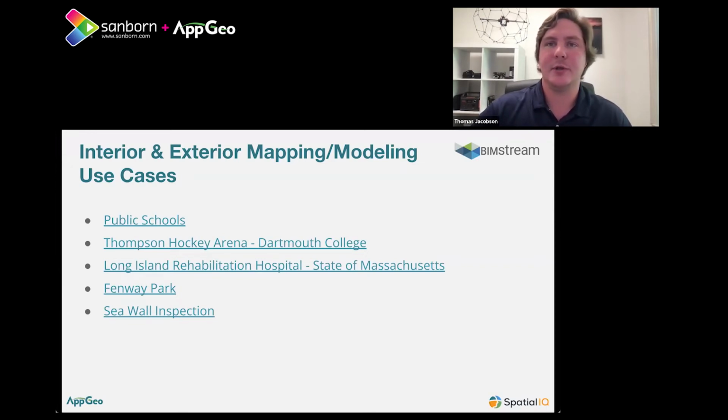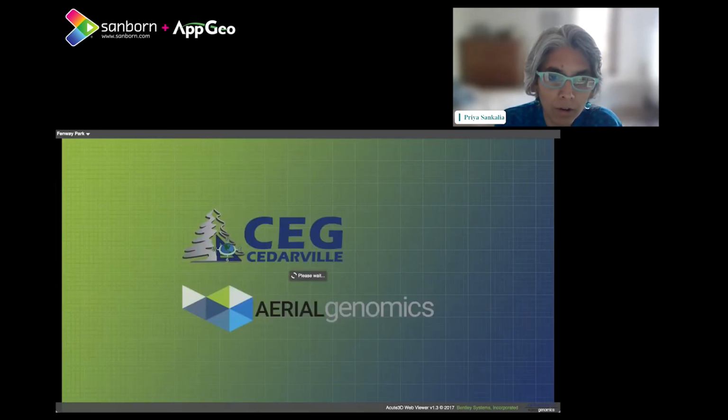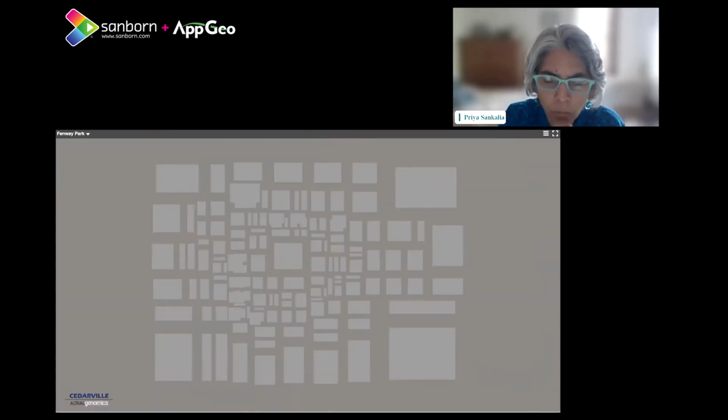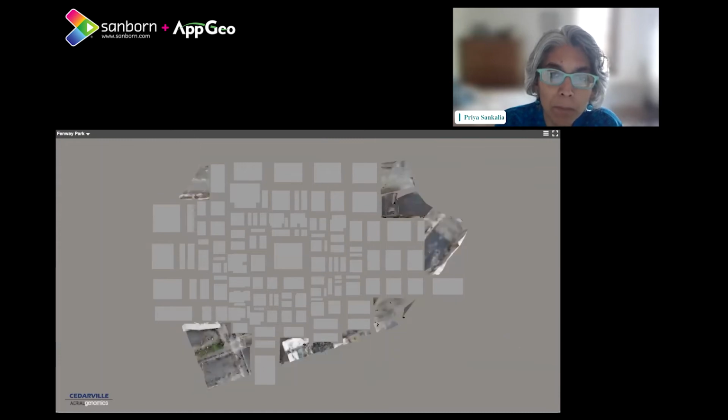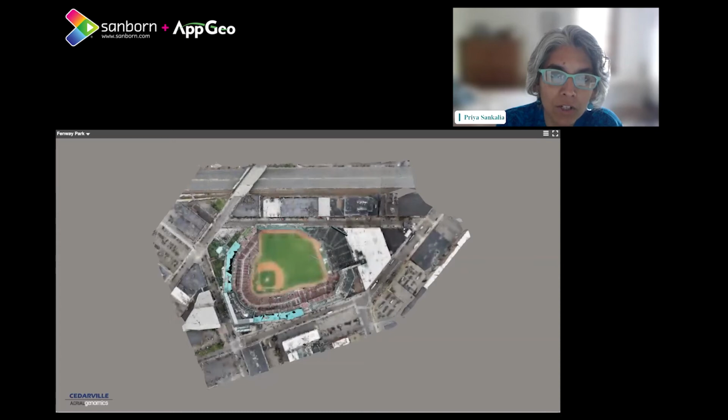So those are most of the ones I wanted to dive into. So tell me, I know there's a lot of use cases here, but what's the equipment that you use for a lot of this? Is it a combination of drones and handheld devices?